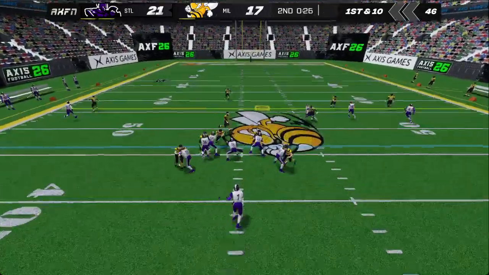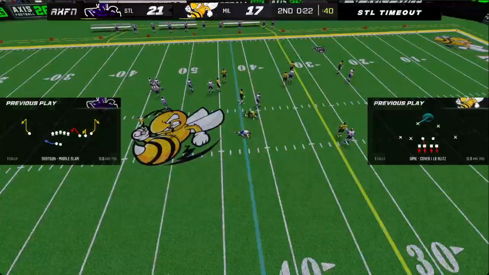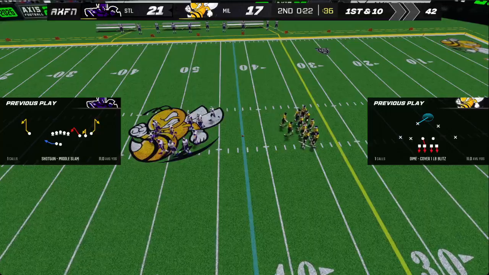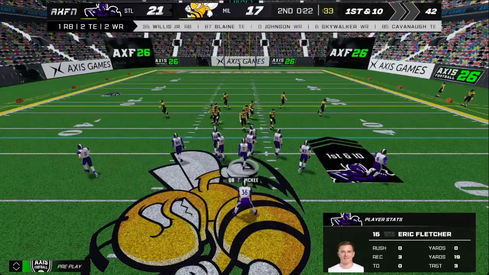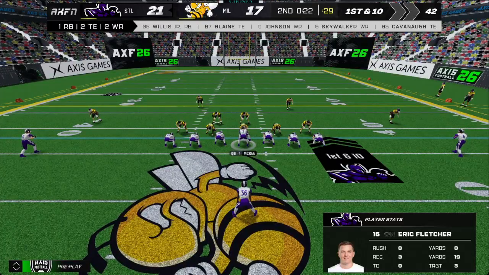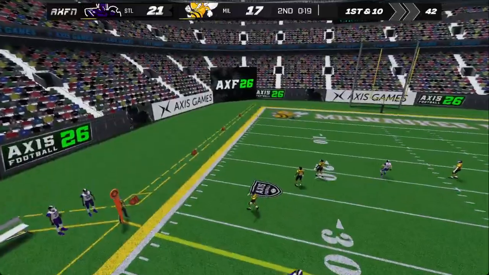A fresh set of downs for St. Louis. Finds a receiver in the middle of the field. It's hauled down by Fletcher. And down he goes. Gain of 11. It will be St. Louis using a timeout here. They'll have just 1 remaining. First and 10 for the offense. Sets his feet and throws. And he misses his target.